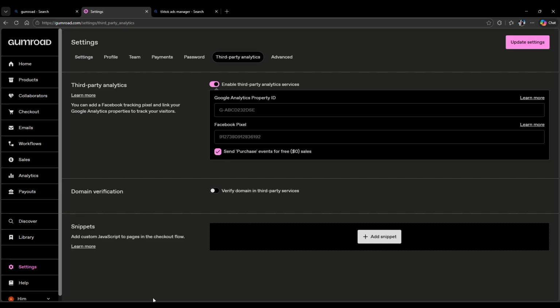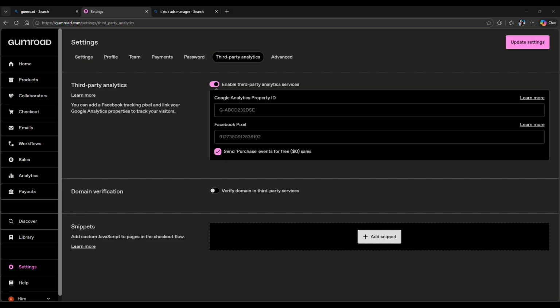As a bonus tip, use conversion events to track any purchase. Then test your pixel before launching ads to make sure it's working properly.